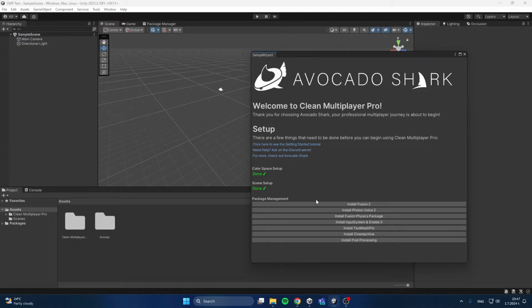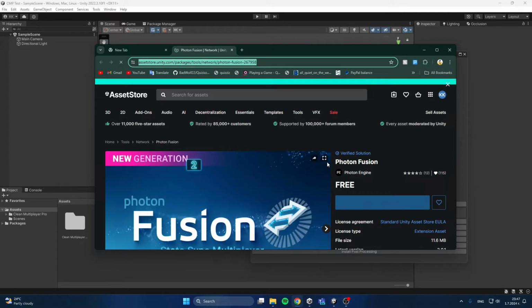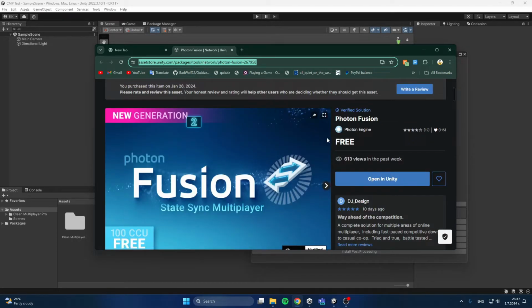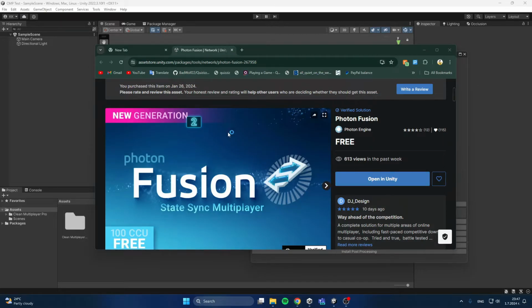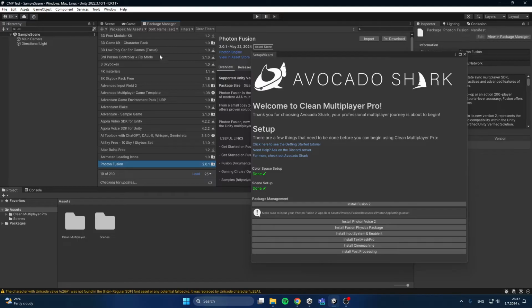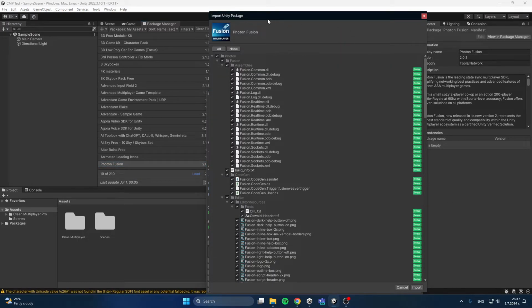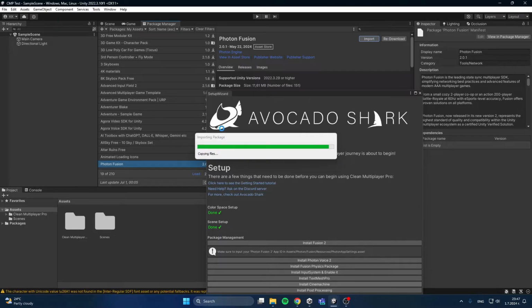So now we can move on to the package management, where we are going to install all the dependent packages. So firstly, let's click on Fusion 2. You see the asset store pops up. You can open it in Unity like this, and then once you've clicked that, you go back to the editor, and in your package manager you see Photon Fusion. Just click import, then import again.